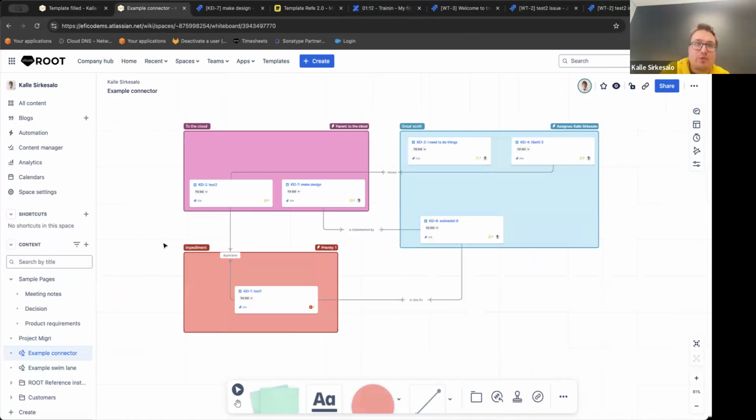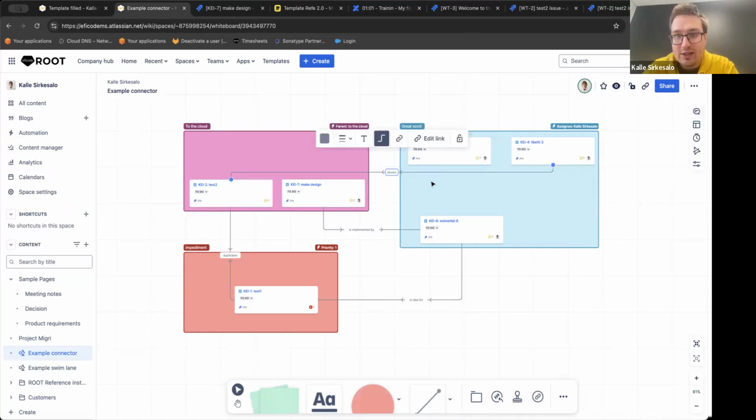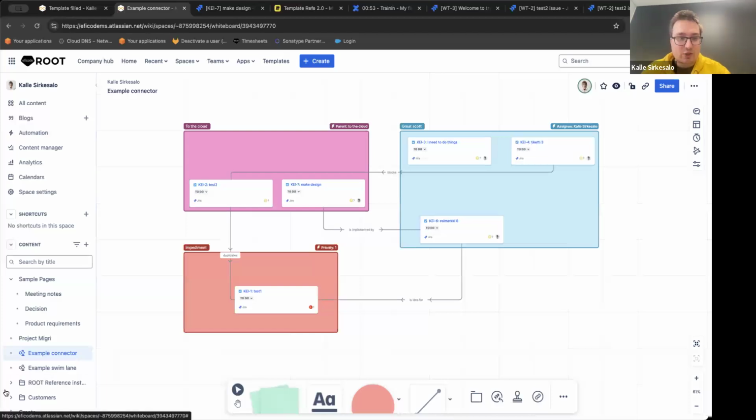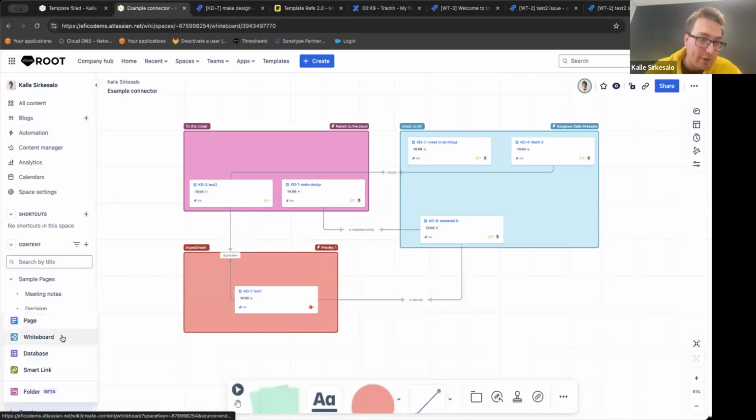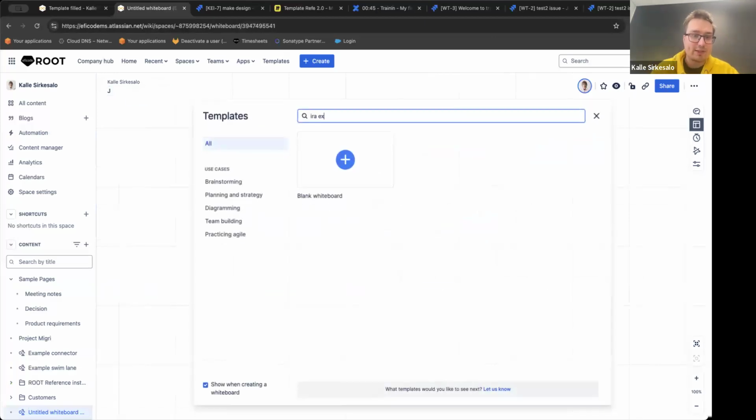So those who joined very beginning probably noticed this one. So this is the end state that we're going to get to. So you can notice that I have tickets that have blocks. So I have added the Jira ticket issue links. We have assignee Kalle Sirkessow as an action. And we have parent to the cloud and priority one. So what did we actually do? We added a whiteboard.